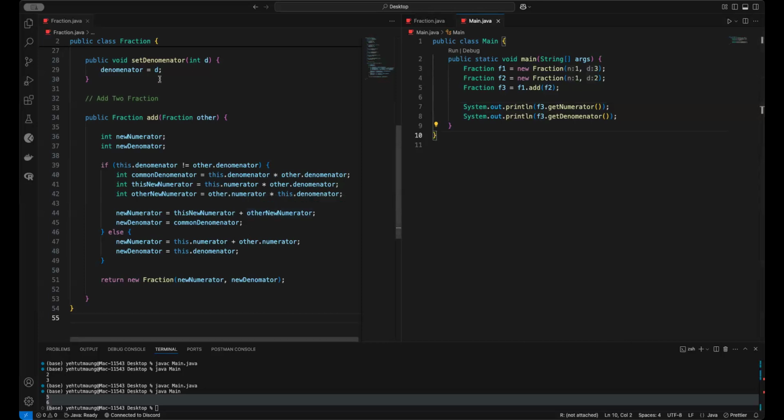So this was a fraction. In this code, you need to know how to handle objects. This is the style object. This means the current object. This is F1, and the F2 is other. It passes from the parameter.